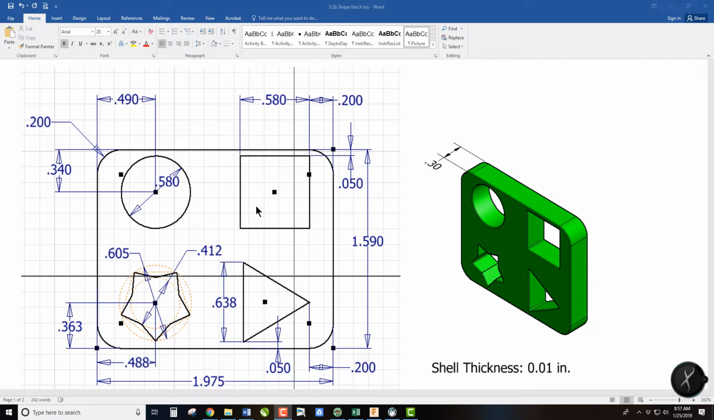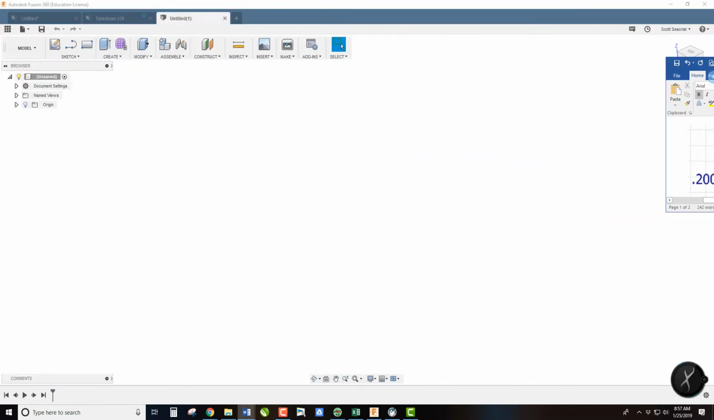Welcome. We are going to do the child's block toy today in Fusion 360. So I would open up this file, which is on Schoology, so you can have all the dimensions.